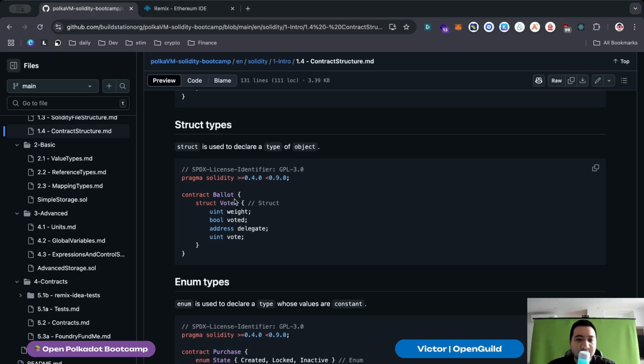So a voter can have a weight, so how much weight the voter has. You have a boolean, which is whether the voter voted or not. You have an address delegate, essentially who the voter delegated to, and you have an integer, which is the vote. Essentially, think about how many votes the voter has voted. That's one example of a struct that you can have. So basically, you use a struct to declare a custom type, and you can use it for an object, something like this.